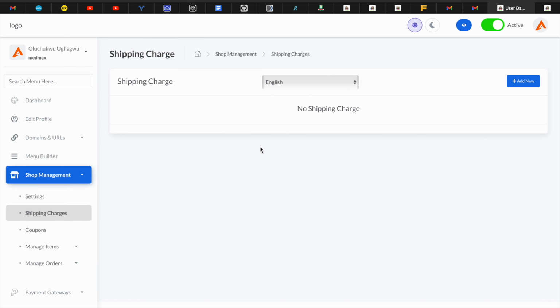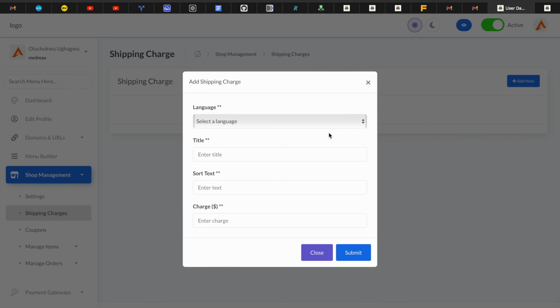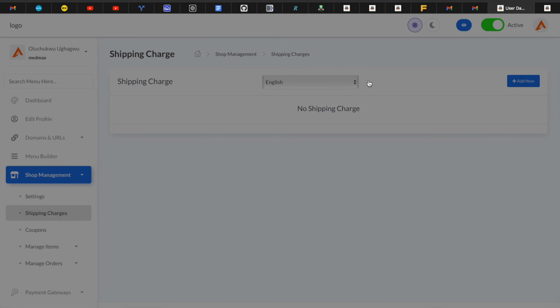Shipping charges. So let's say your pharmacy is based in Abuja, for example. You can see, delivery to Gwagwalada costs maybe 2,000. You can do that here. Delivery to Durume costs 1,500. Delivery to Asokoro costs 3,000. You can set all of that here in the shipping charges section.